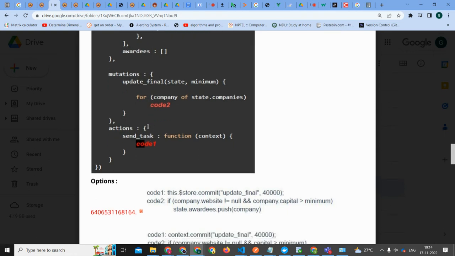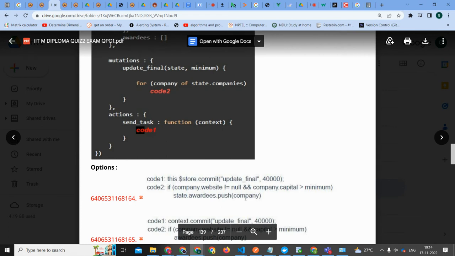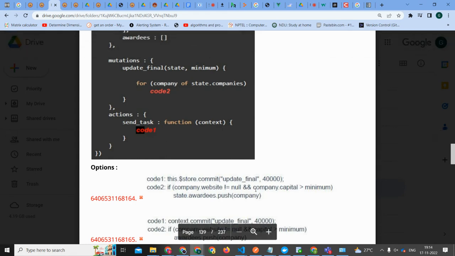Maybe they have written it the other way around, code 1, code 2, that is possible. But you should be checking in code 2. So company of state dot company. So you will check whether their website is not null, and capital should be more than 40,000. I think this is what you should be checking somewhere.